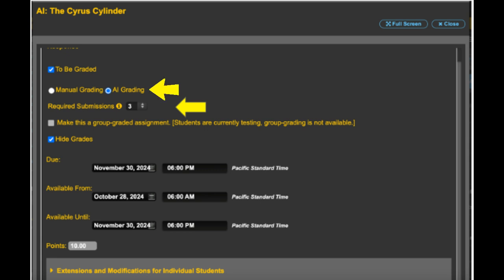Required submission is important to AI Skrypt evaluation because revision is the key element and advantage of AI-generated progressive grading. You can select any number of required submissions, but we have found that the sweet spot for student writing improvement is 3 submissions, the original and 2 revisions. You then assign the due date and time and the number of points.